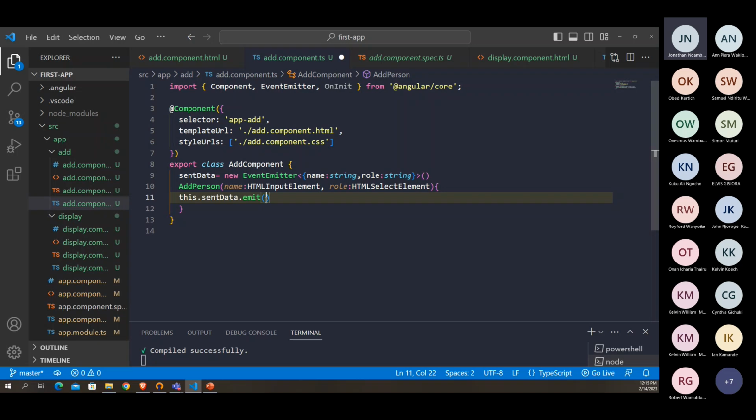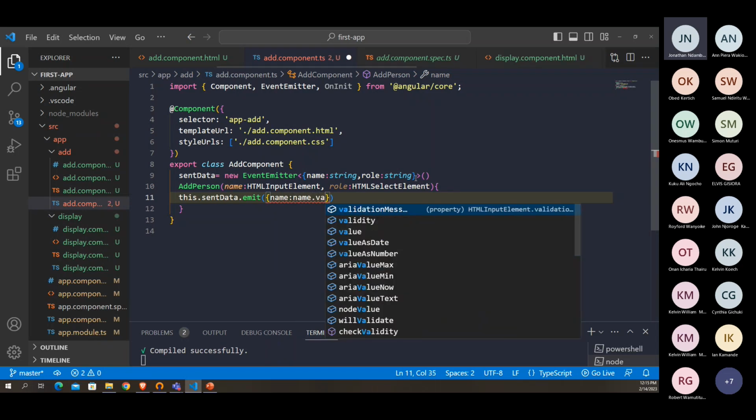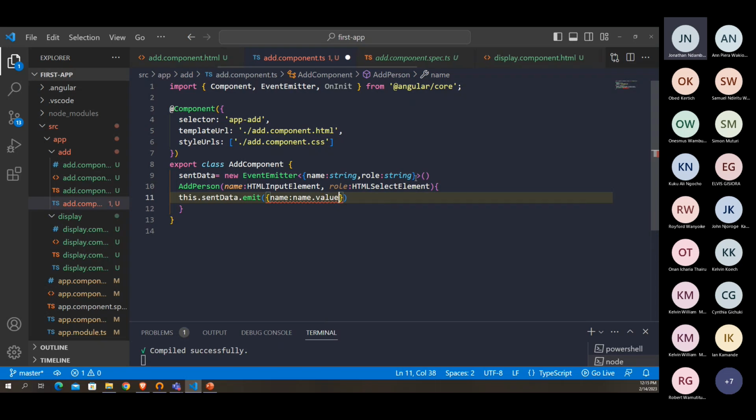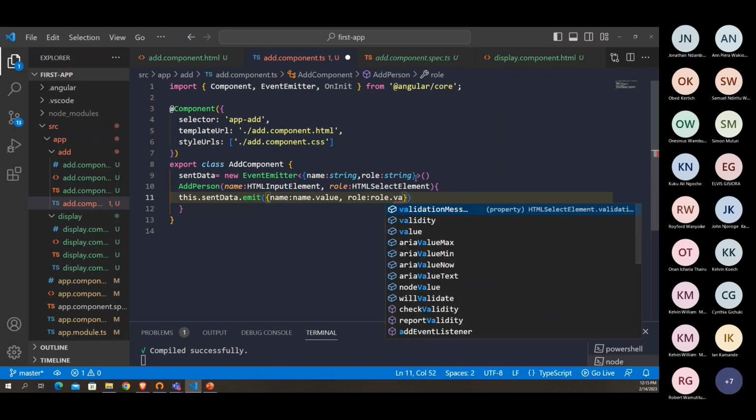When I emit an event, I'll pass in what? A name, and you can see it suggesting a name because I have my event typed. So I'll have name and I'll give it a value of name.value. Remember, we are getting the value from the input. And I'll have a role, and I'll give it the value of role.value.